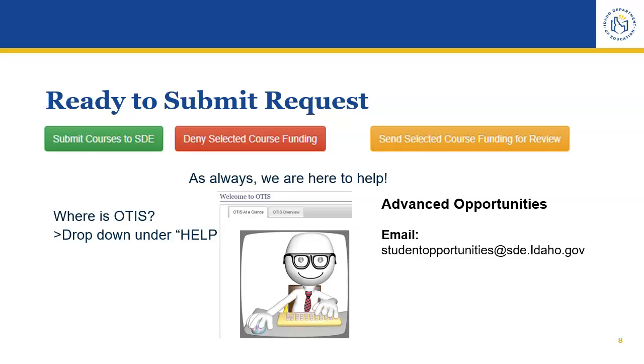Last of all, there are resources such as the user manual, OTIS, which is the secure means for sharing student data with the SDE, located in the Help button on the SDE portal, and the SDE support team, all available to help you navigate the complexities of advanced opportunity.